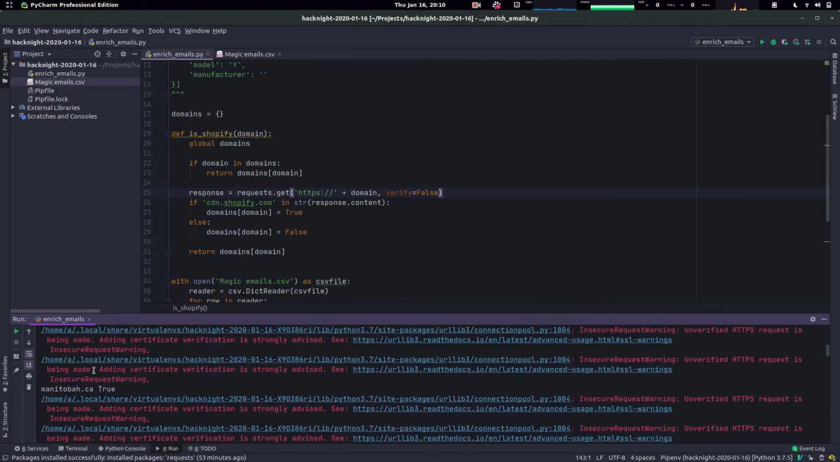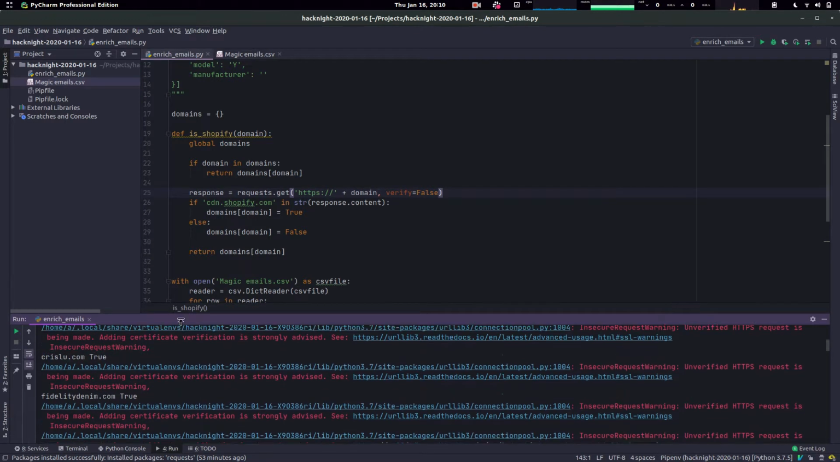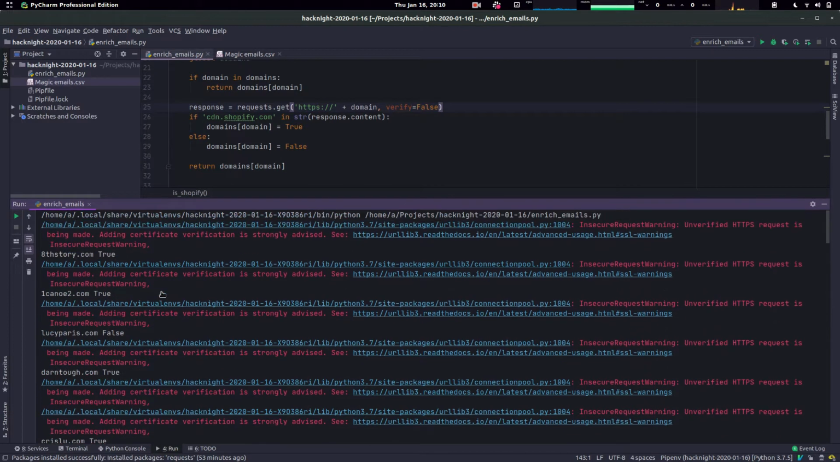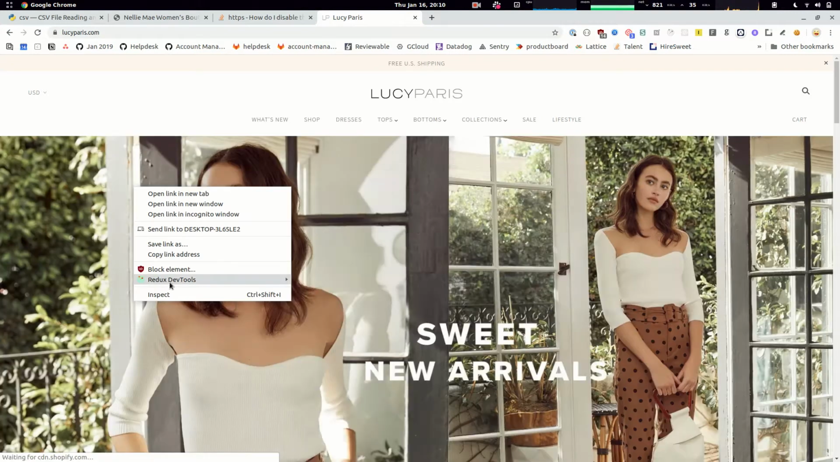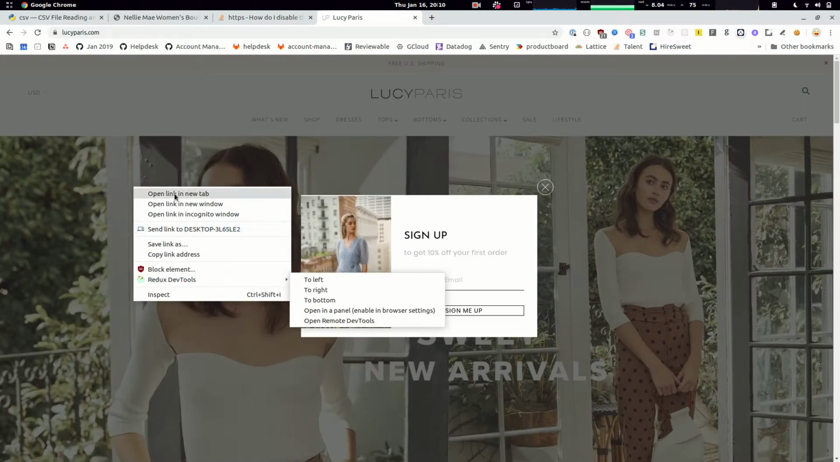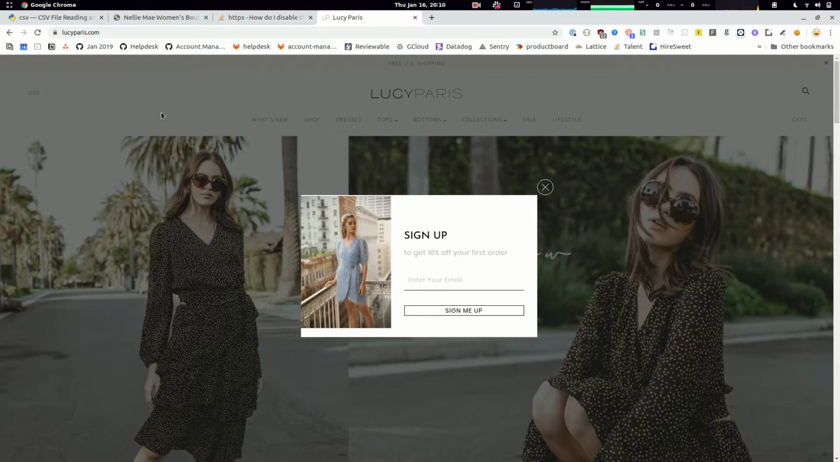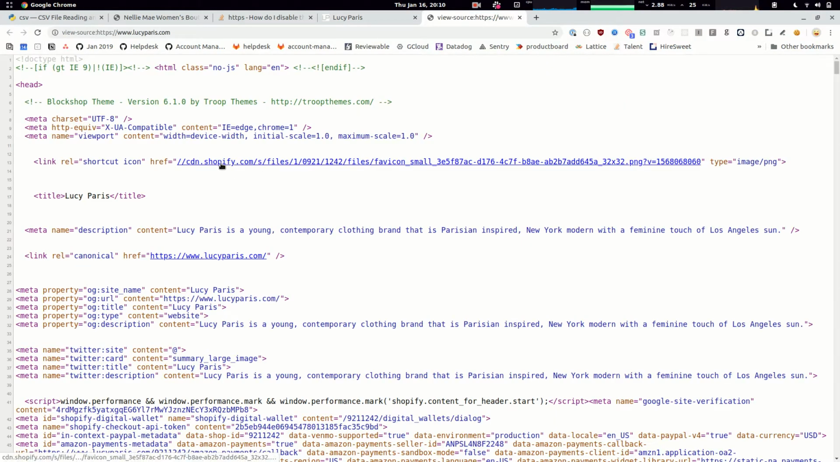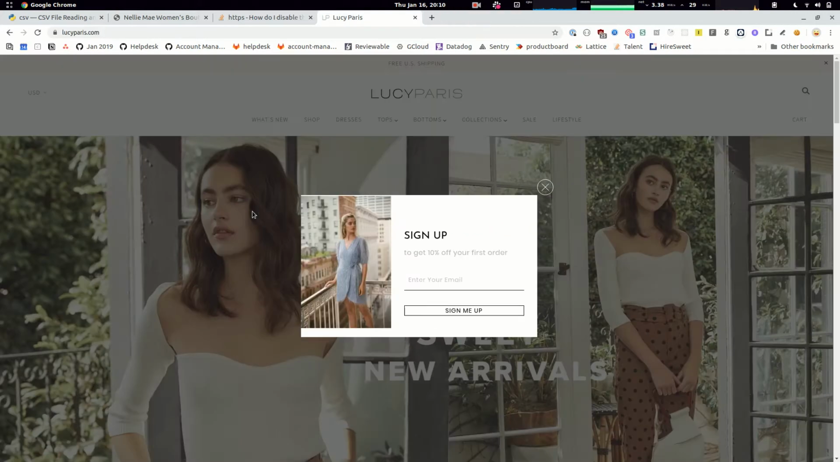We have a false. We have a false, maybe. Yeah, so Lucy Paris is actually false. It's not Shopify. It could be Magento, I don't know. Let's check it out, make sure that the script is working. Let's see. View page source. Interesting, that's weird. Why didn't it work?